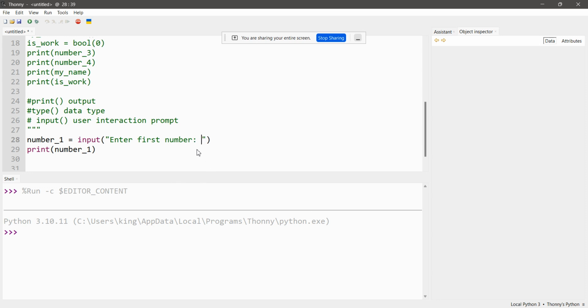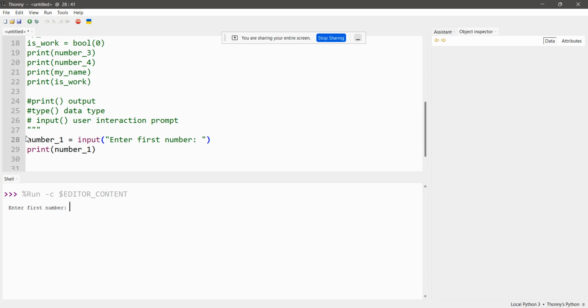So in this case, I'm just leaving the space so that it will not be too close to the instruction. Okay, so enter first number. Once you run this code, you could see that it will prompt you to enter the first number. If I type in a number and press enter, I can see that it has printed the number, because I just printed number one. So you can see what I just keyed in. So we can capture data and now use that data for our operation.